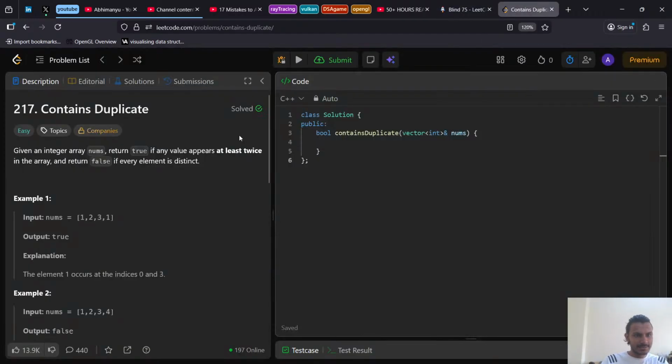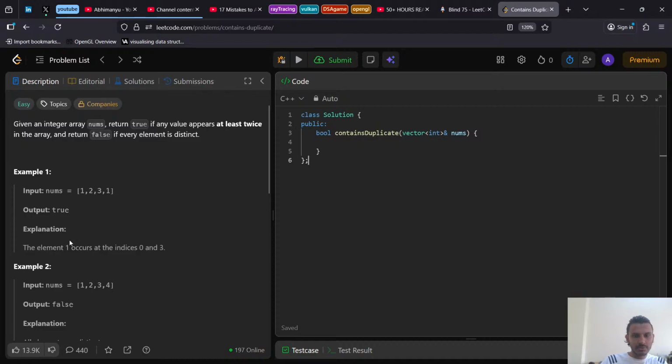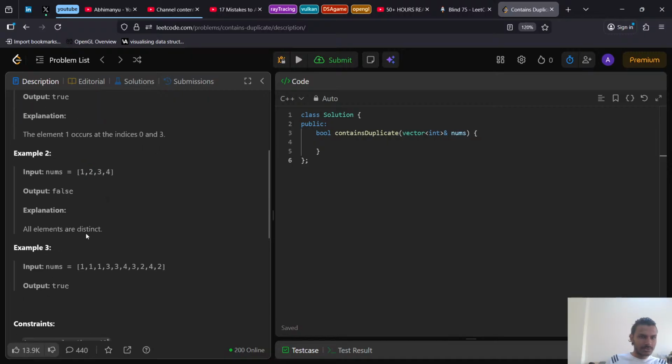Given an integer array nums, return true if any value appears at least twice in the array. Return false if every element is distinct. So what we are going to do is create a hash map. As a hash map can have only one key for a duplicate, if one already exists in the hash map, we can return true, else we will return false.